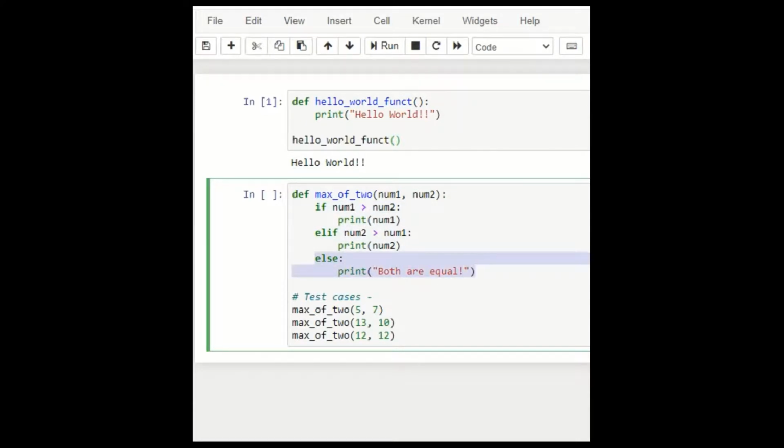And of course, obviously both the numbers are going to be equal. So let's try using these test cases. Let's try running these test cases.